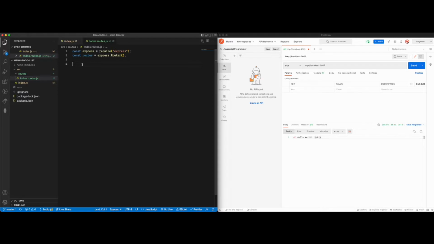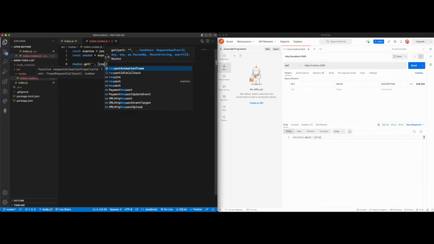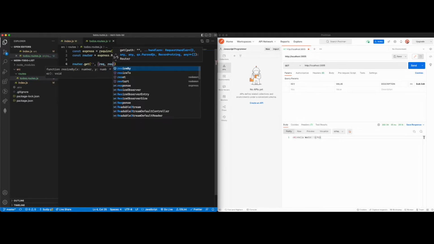Let's say for example we are making a route for a GET request. What we can do is router.get. It takes two arguments. One is going to be the route itself, and the second one is a callback function which takes request and response.